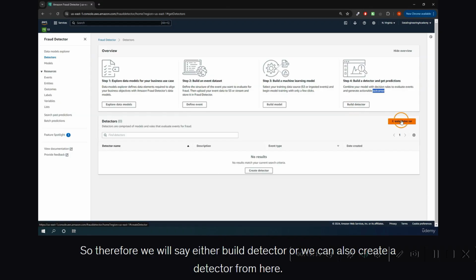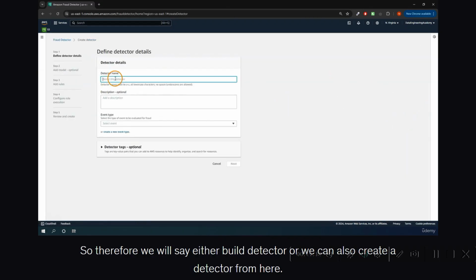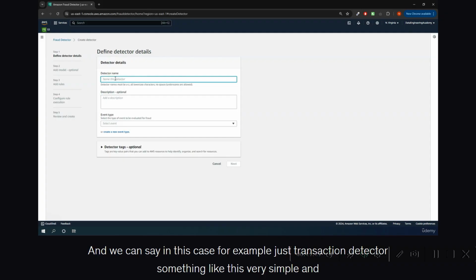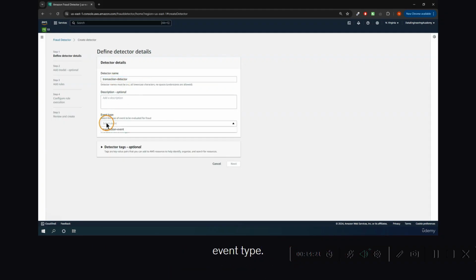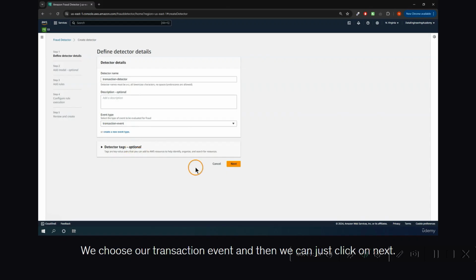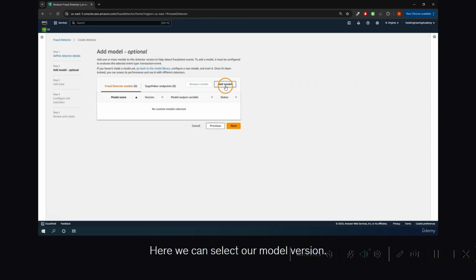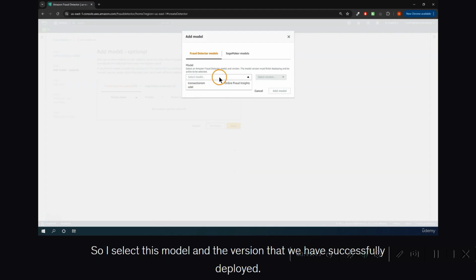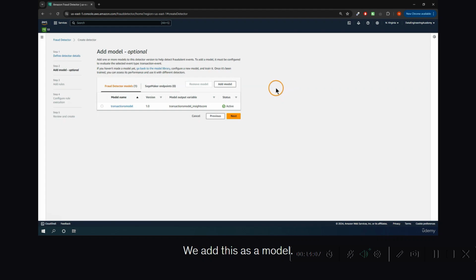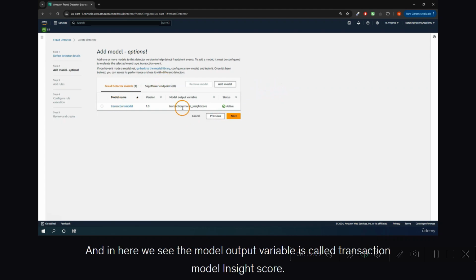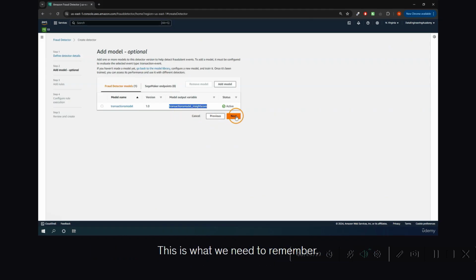So therefore we will say either build detector, or we can also create a detector from here. And we can say in this case, for example, just transaction detector, something like this. Very simple. And event type, we choose our transaction event, and then we can just click on next. Here we can select our model version. So I select this model and the version that we have successfully deployed. We add this as a model, and in here we see the model output variable is called transaction model insight score. This is what we need to remember, and in here we can just check this box.